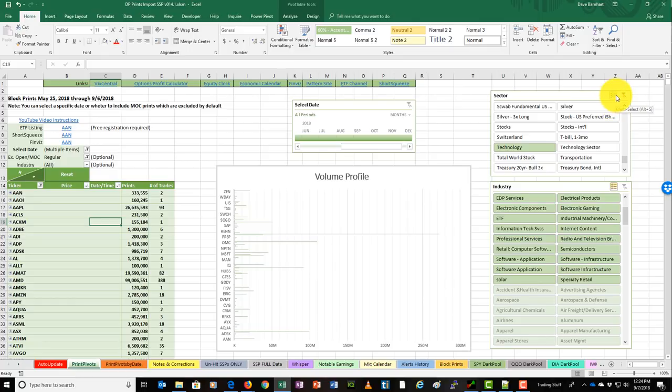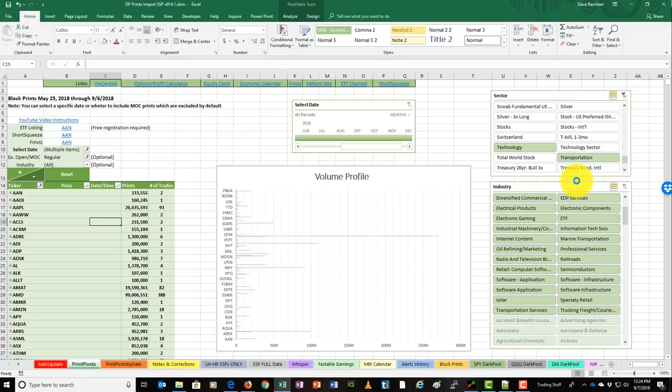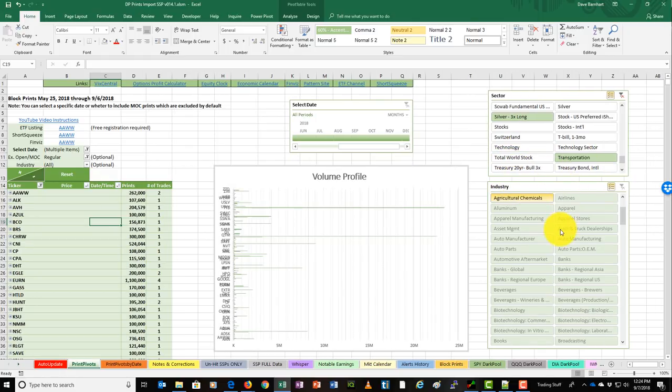But you can also use the multiple select here. So if you wanted transportation as well, and technology or silver, and you want to untick one, just click on it again.